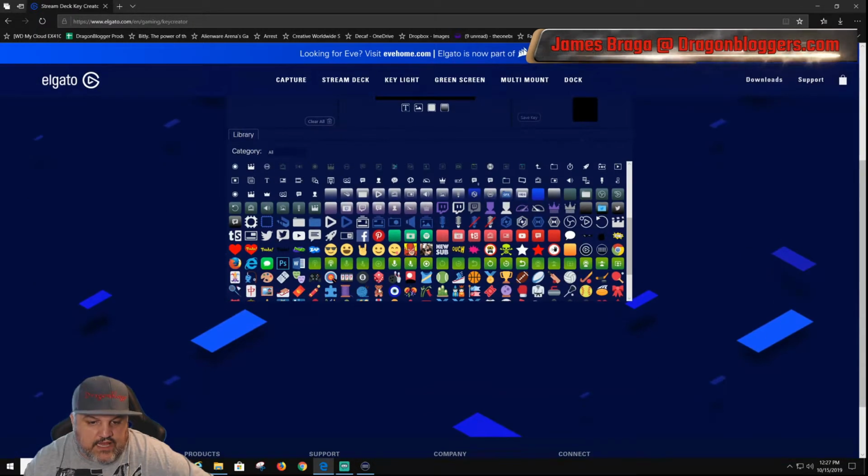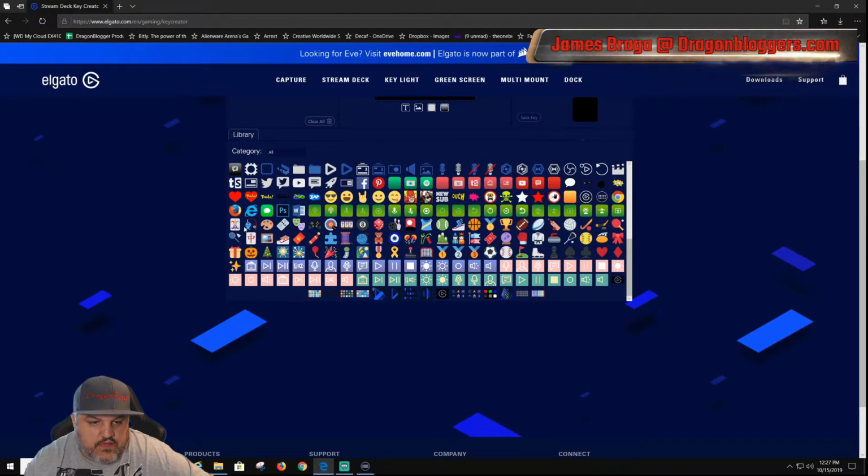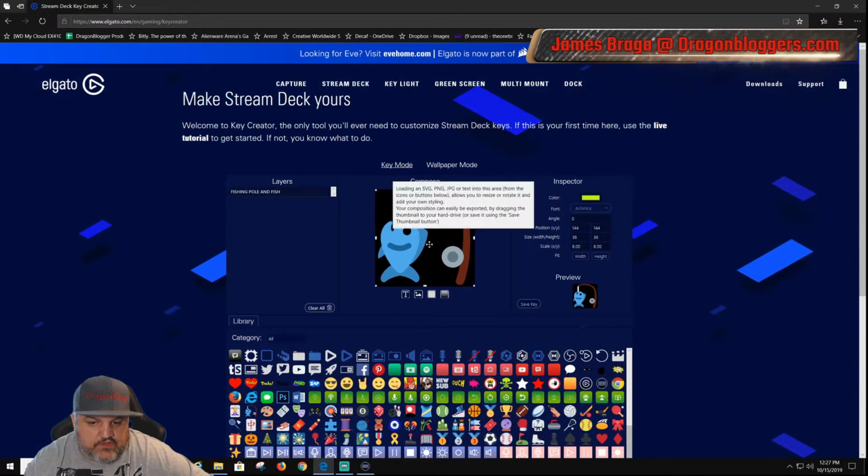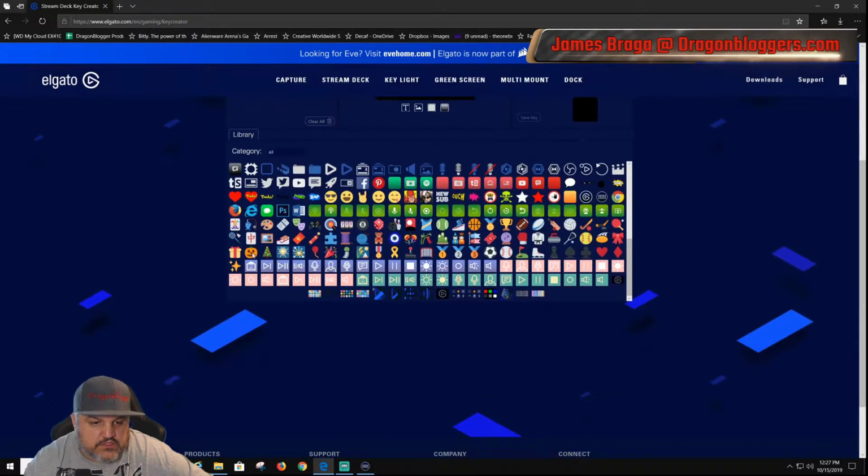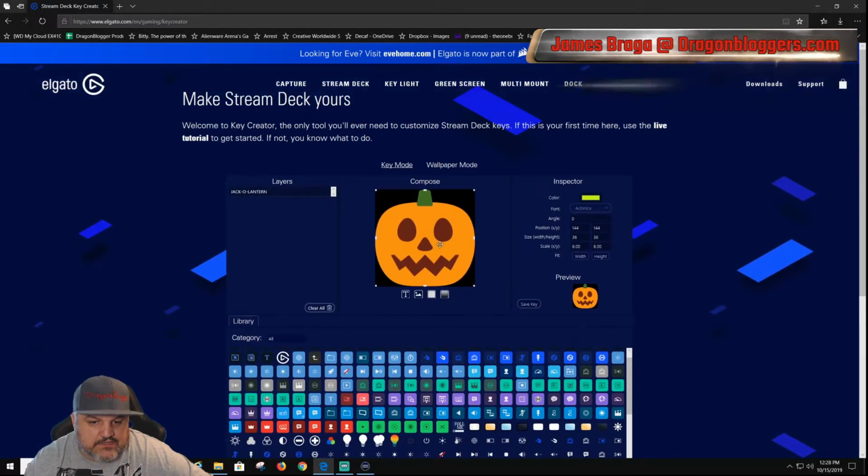You can save that as a key. They have, like a fishing symbol. That's pretty cool. Jack-o'-lantern, like pumpkin. It's a nice little touch.